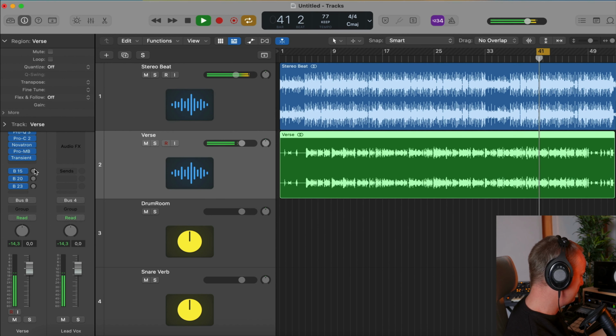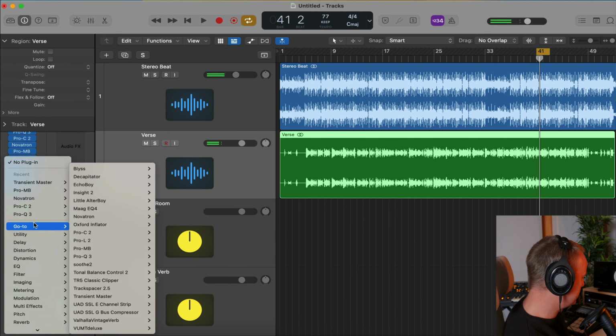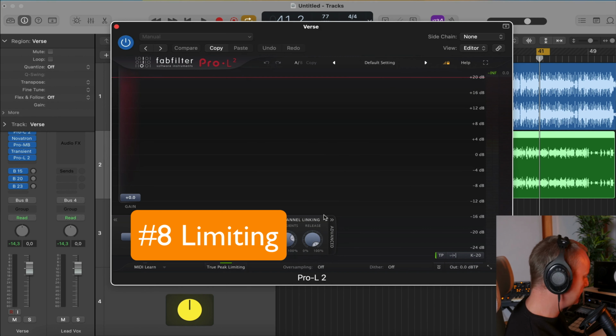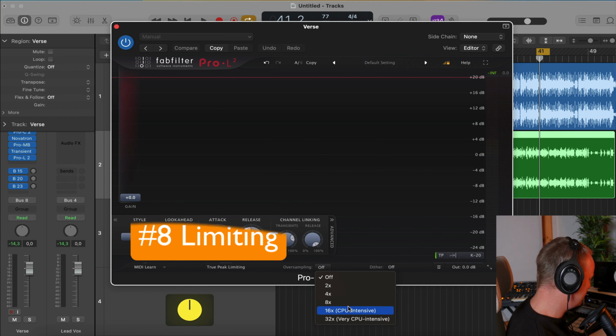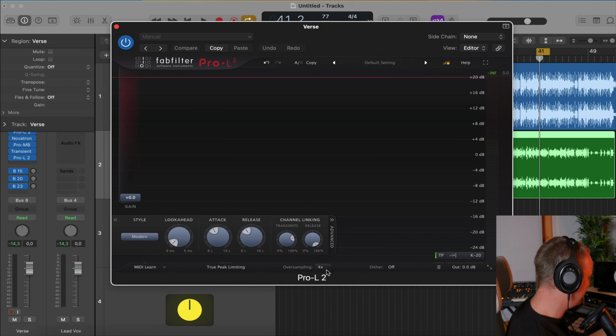Okay, and let's control it even more with a limiter. I'll turn off the true peak. I'll do the oversampling, at least 4.